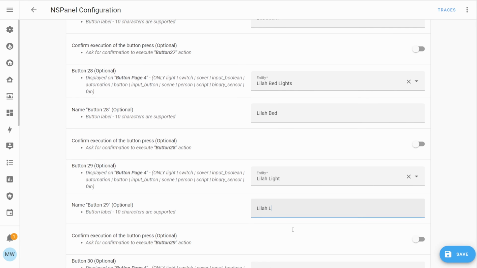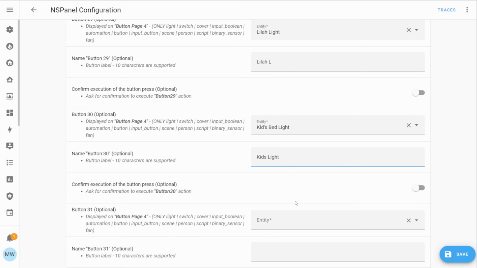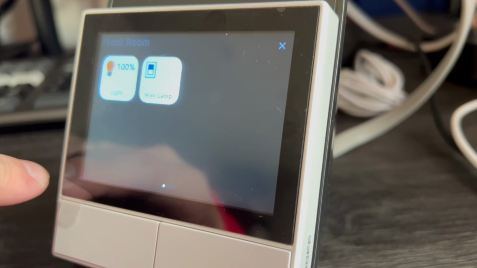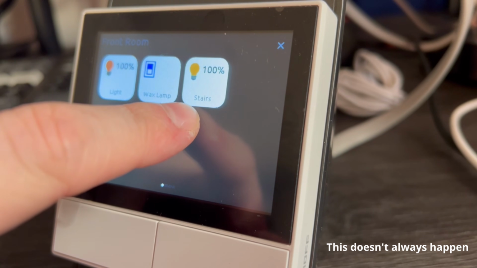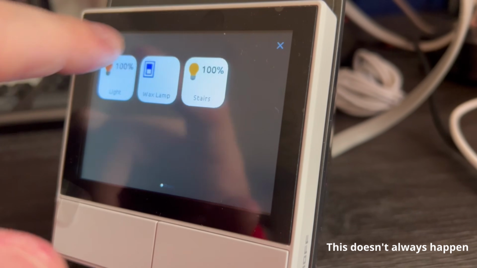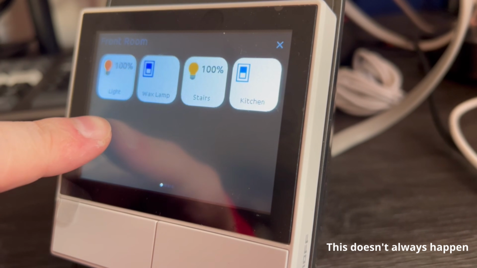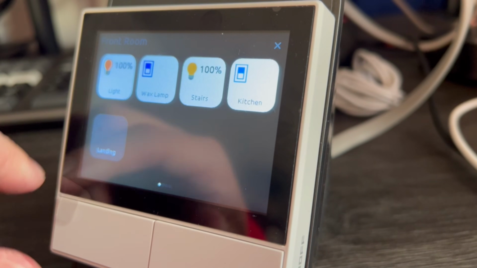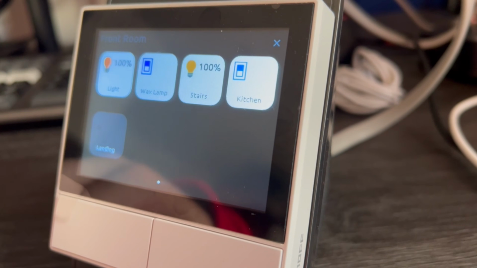The other gripe that I've had is that if you make lots of changes all at once, they don't seem to update directly on the panel, and you actually have to press where the buttons would be in order for them to appear. So for example, if you add 4 new buttons, you then have to touch where those buttons will be in order for them to actually appear. So the panel knows that they're there, they're just not updating on the display.